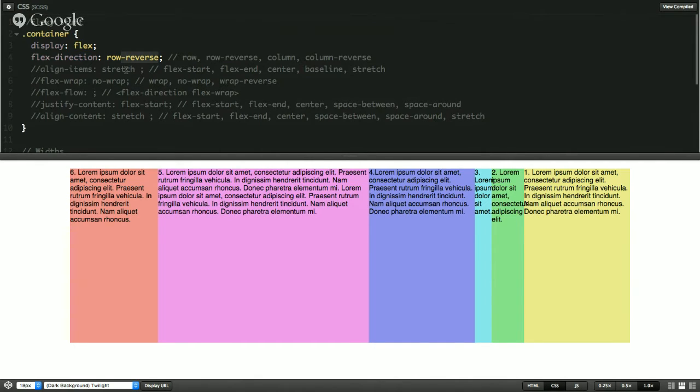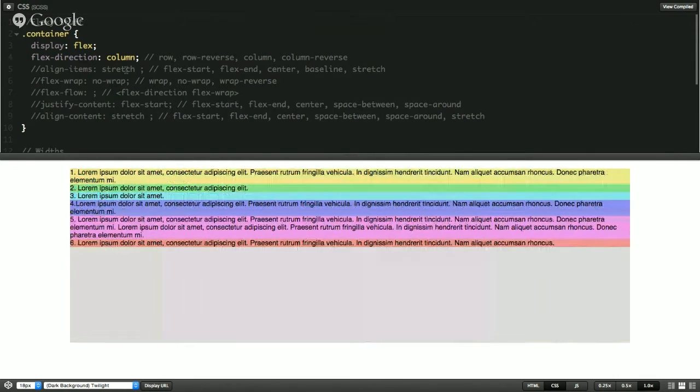But we can also do the actual direction of these. So what if we wanted them to actually be vertically stacked? Well, we can go back to column. And that basically gets us back to that same point. You might be going like, well, why did I do that? What's the point of that? Well, there's a lot more things in here that you can then do once you have column.